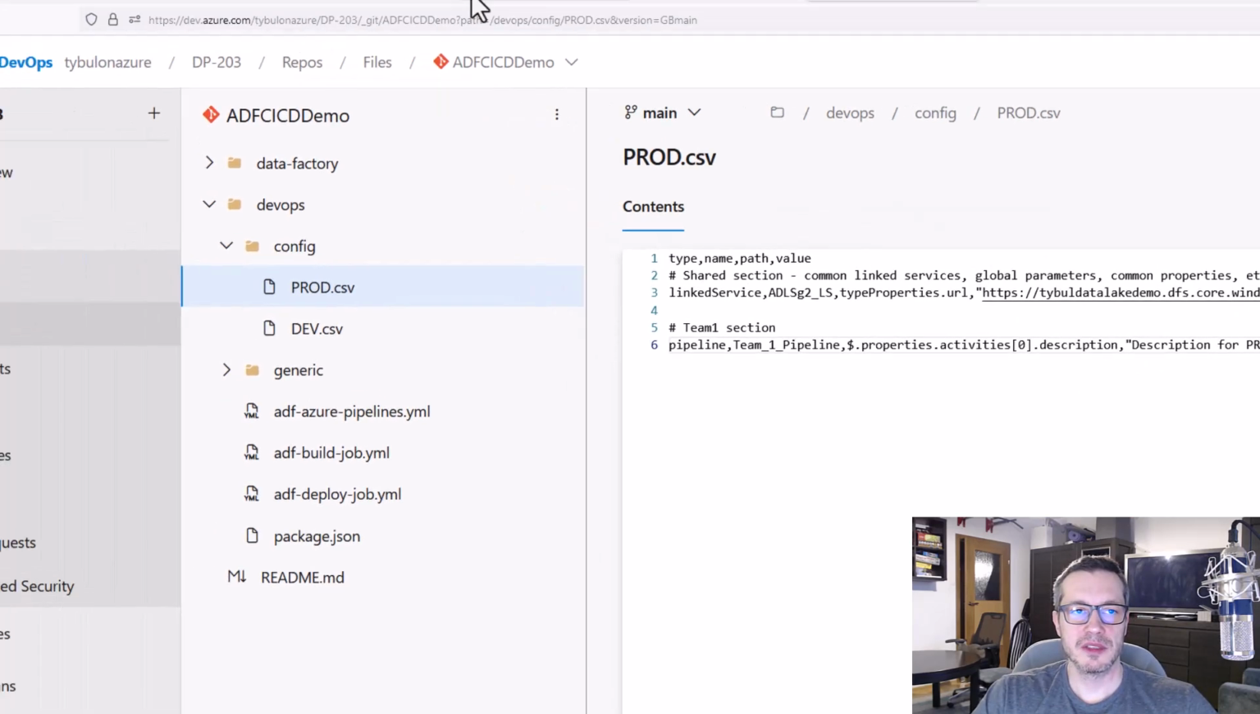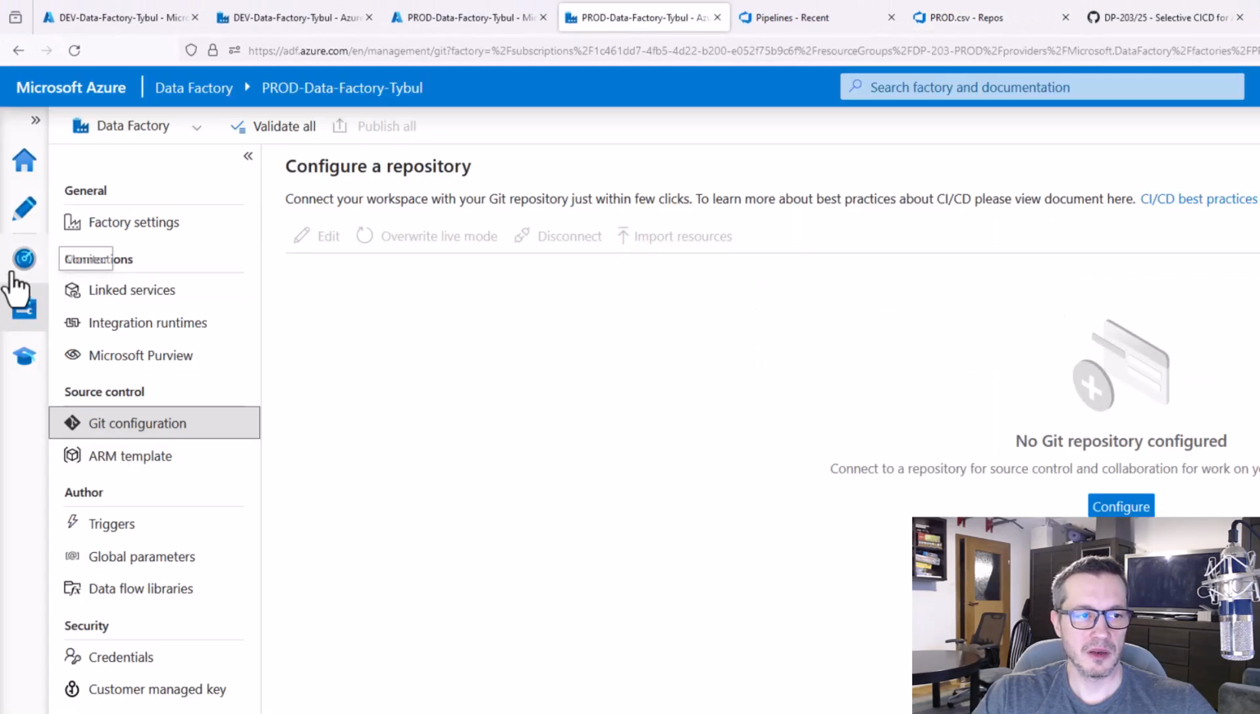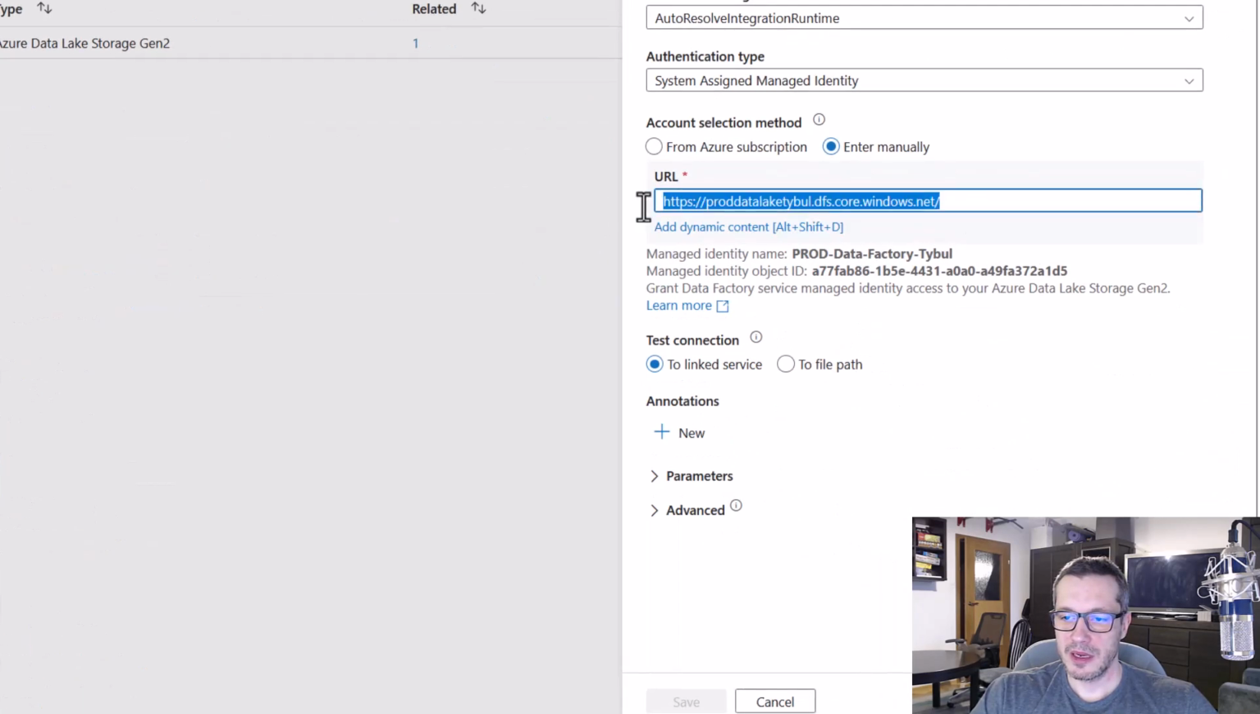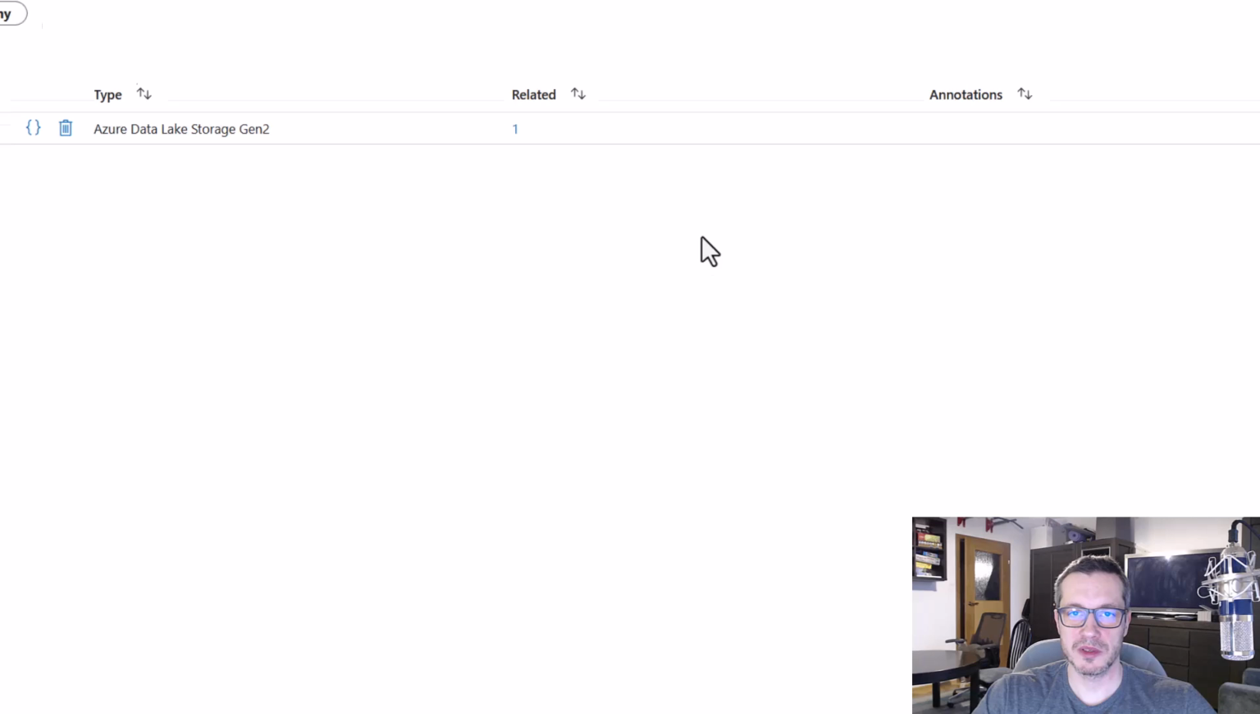And for the linked service, let me simply go to my prod environment. And let's take a look at what value should be stored here. It's prod data lake table value. So super simple.